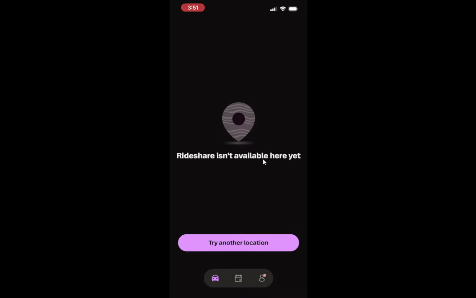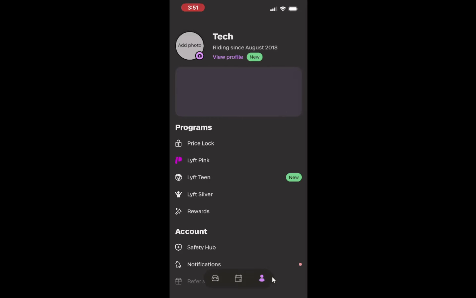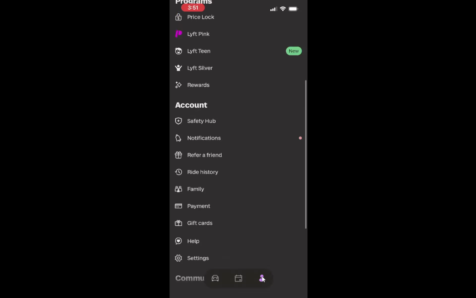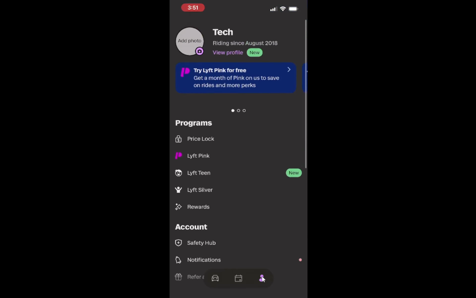follows. Next, tap the menu icon or your profile picture. The menu icon is typically located in the upper left corner of the screen. It looks like three horizontal lines stacked on top of each other. If you prefer, you can also tap on your profile picture, which is usually found in the same area.